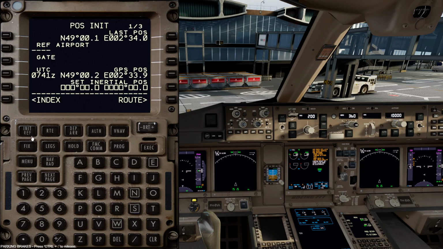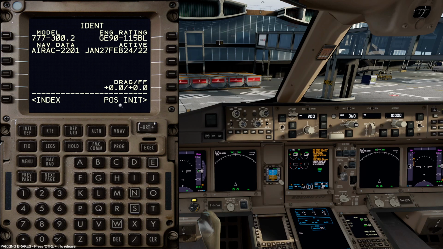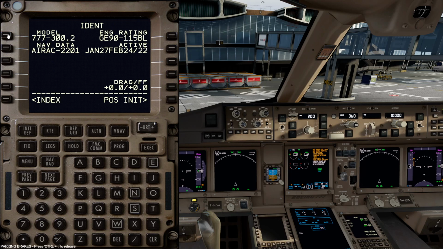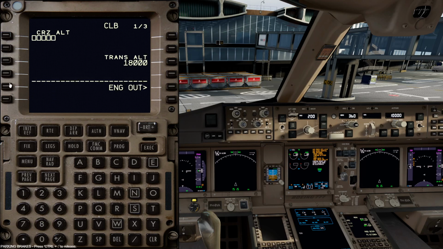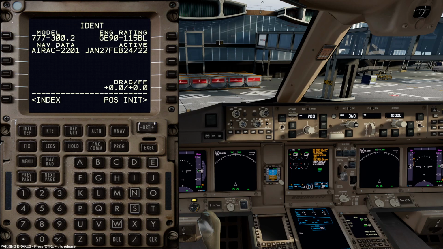So when you press INIT REF, you have an index, and then you go to the ident page. Okay, so at any point when you have the index, you select the ident page. If you don't see the index for some reason, first come to the INIT REF button and then go to index, ident. And then we check: the model is correct. We have a 777-300ER, and the engine is also correct. We have GE90-115BL. The next one we have to check is the active database.